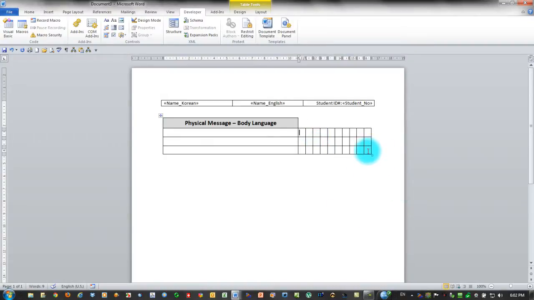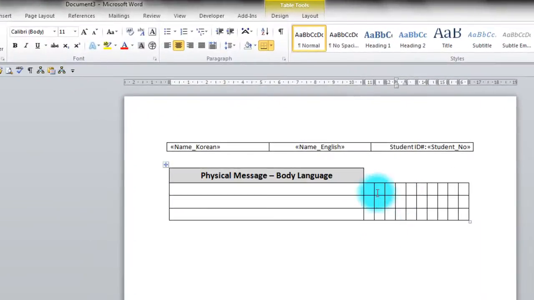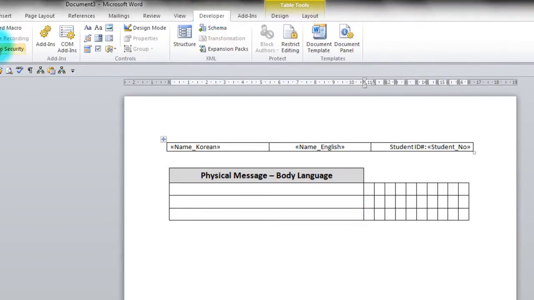Now I just noticed that these are not centered like they should be. We want to have center alignment for all of those cells, so I'm just going to go over here and click this, and that should make them center aligned. Okay, that looks like it is, so that's good. Now we'll go to the developer tab and click on the legacy forms, and there's the legacy checkbox.